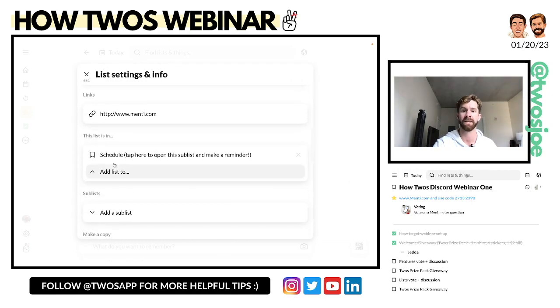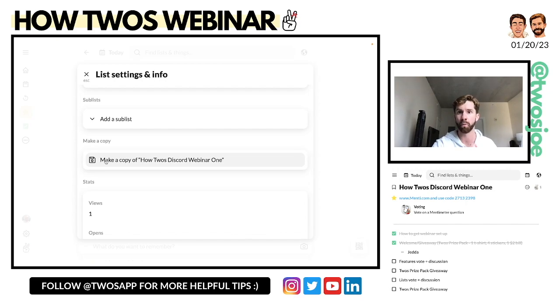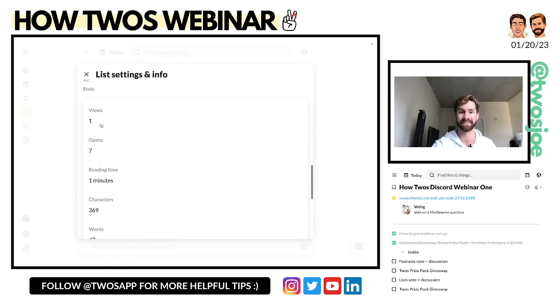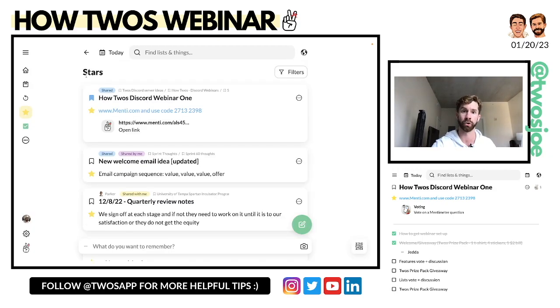and then the ability to add lists to parent lists or add sublists. Making a copy will copy all of the details of that list onto another list. And you also have the stats of that list. The views, the opens, views being how many times somebody else that was not you accessed this list, opens being how many times I accessed this list. The reading time, the words, the things, and other little stats.